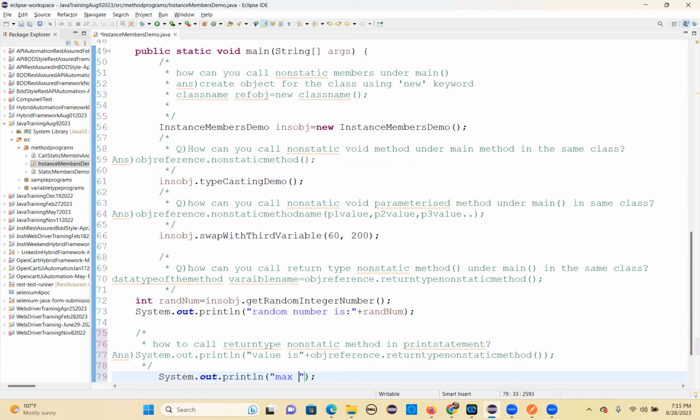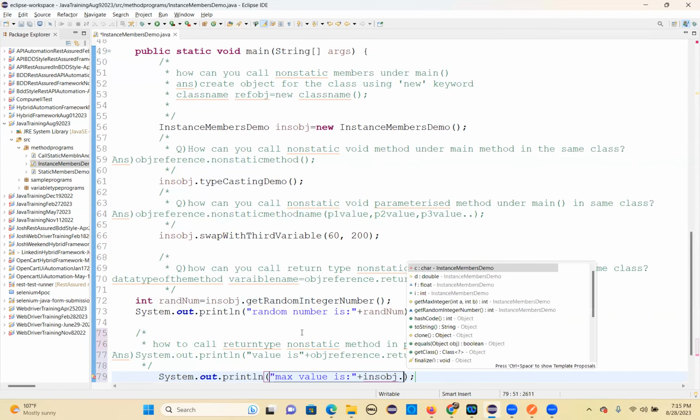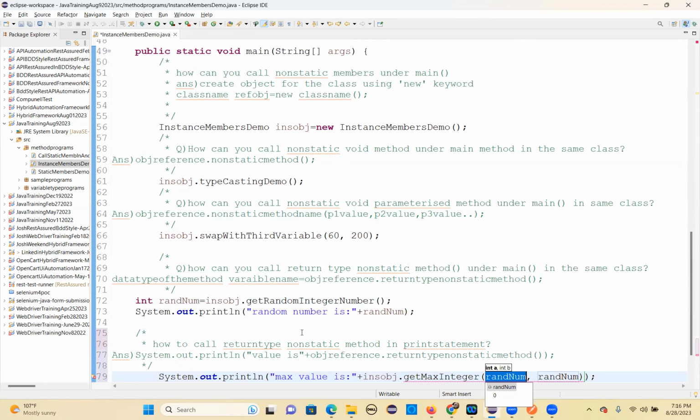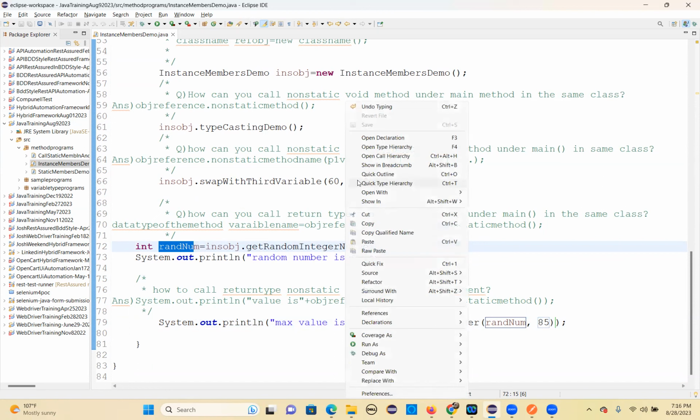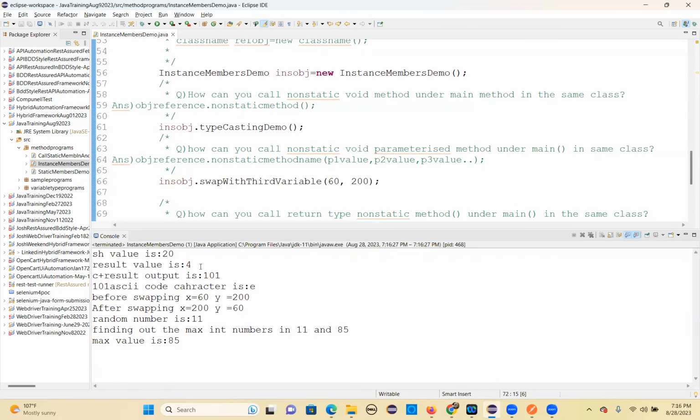So max value is, nsobj dot get max integer. So one random number I am using, another number I will give. I can give 85. So whatever random number comes, these both will be compared. See, I'm reusing this variable here. So wherever you want, you can reuse. You stored it and you can reuse anywhere. So that's the advantage of storing in the variable.